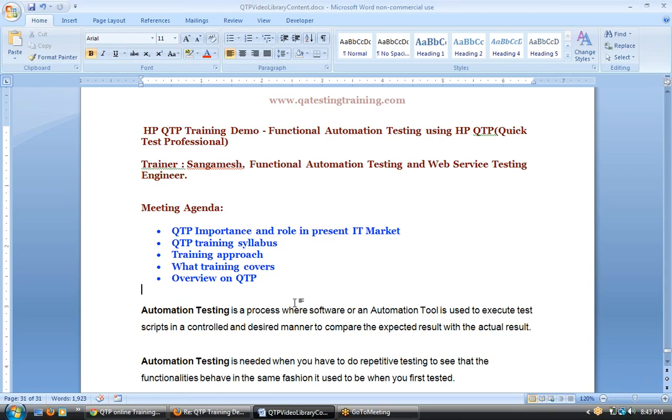the HP Service Test tool as well. They have integrated two tools, HP QTP plus HP Service Test. HP QTP is used to automate the functional test cases. HP Service Test is used to test SOAP web services. For web service testing only, this Service Test is used.